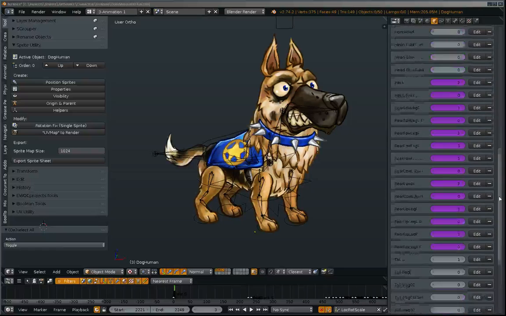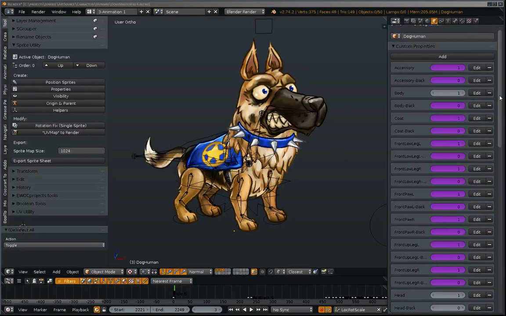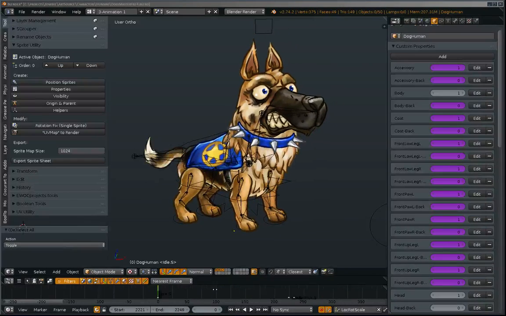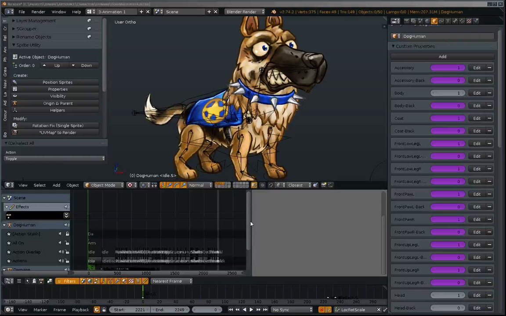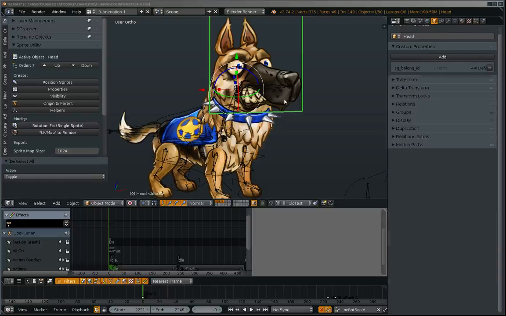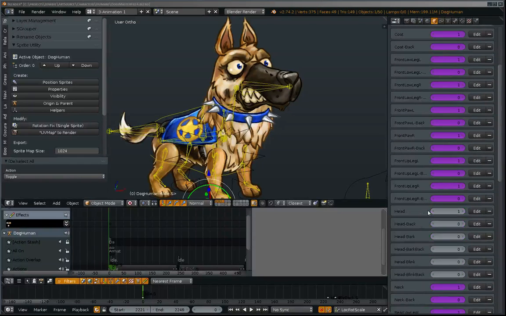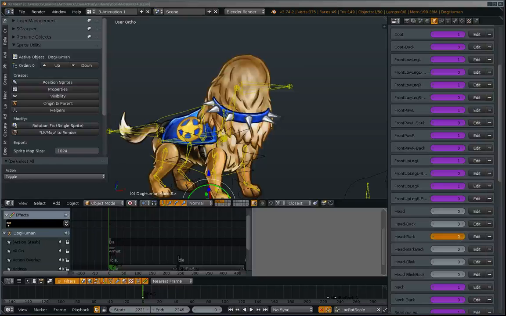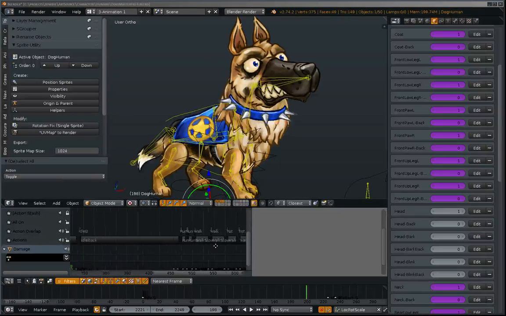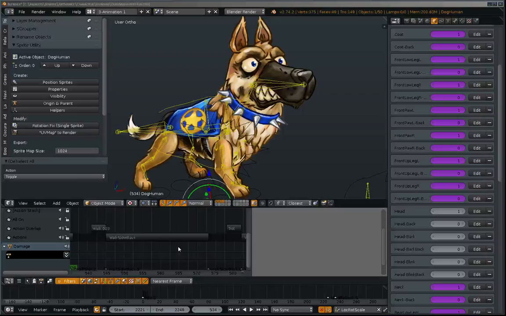The side panel here is how I animate the sprites turning on and off. If I animate these values, I can switch from front to back on the head here. I can get the head to bark. So I animate these values on and off, and you'll see as I scroll the animation, those effects of that animation.